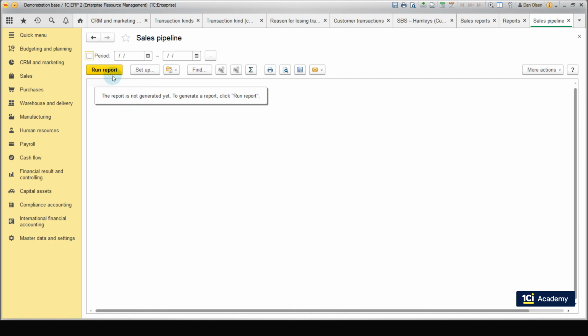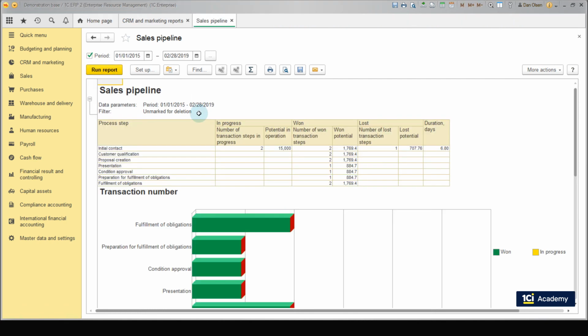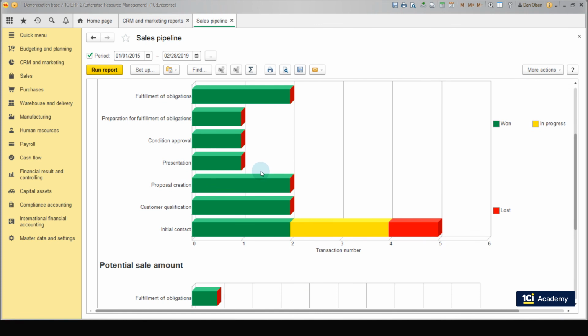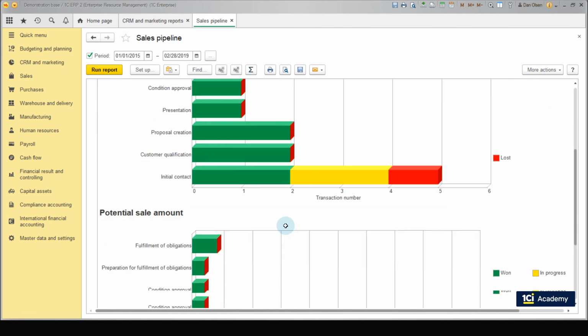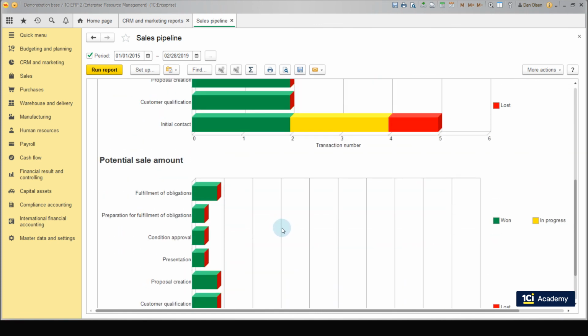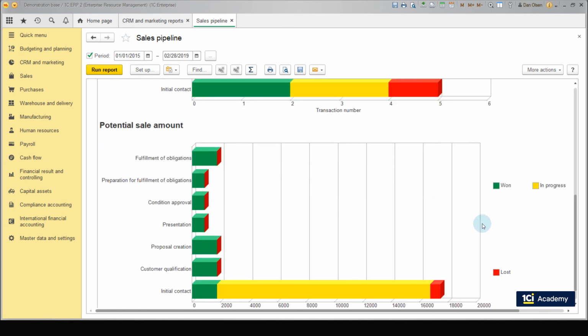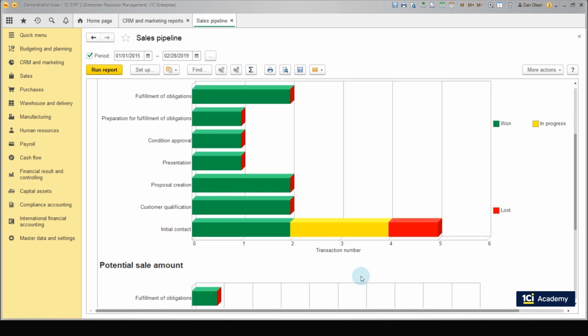Run the report without any selections. The report consists of a table where all the transactions are demo. Below there are charts for the number of transactions at each stage and the amounts of transactions as well. Our transaction is in progress and it's illustrated in yellow. In this way, we can manage sales and analyze the reasons for winning or losing customer transactions.